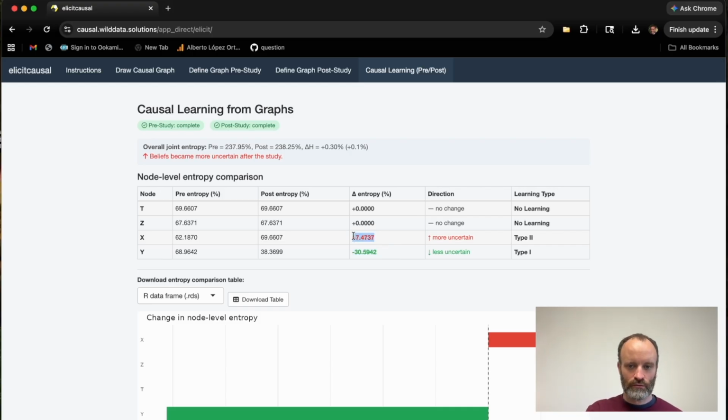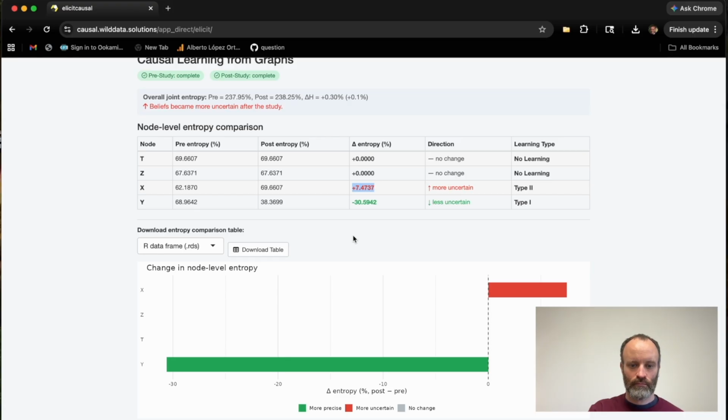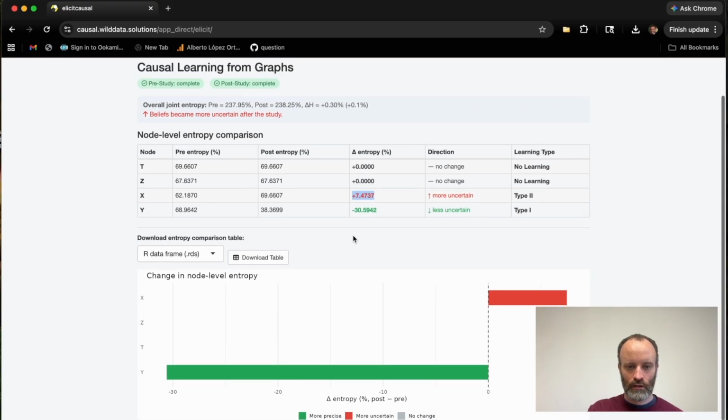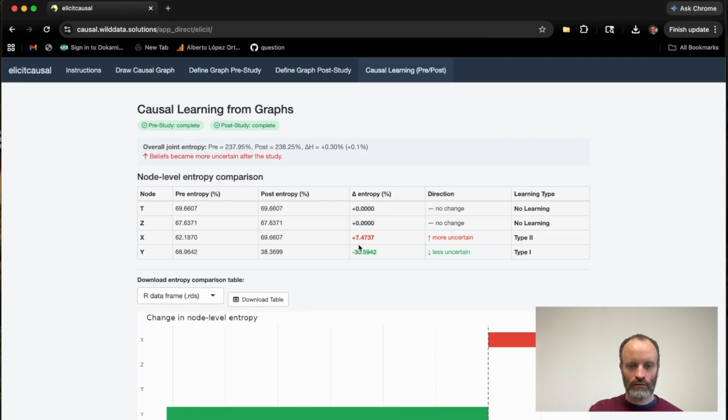And you may be looking at these numbers like, this is -30, this is +7. Why aren't we still in negative entropy? And that's really because these things all have to be weighted together, and the outcome Y has a lot more causal factors. So because X only has one causal factor, it actually contributes more to overall entropy in that sense. And that's really why it's a really good measure, because it takes into account all those different combinations of variables.